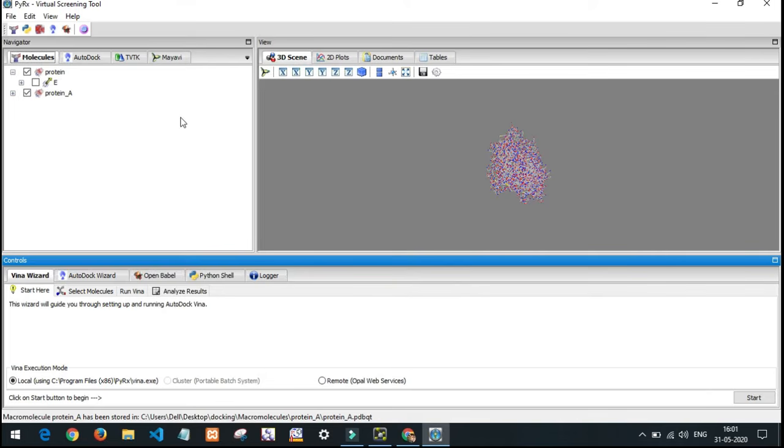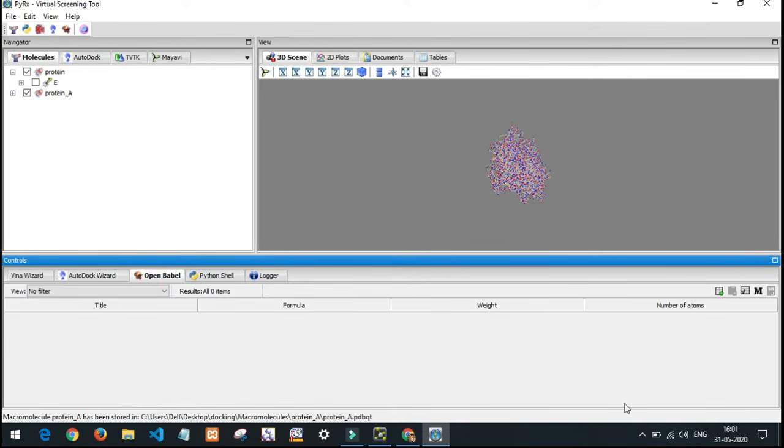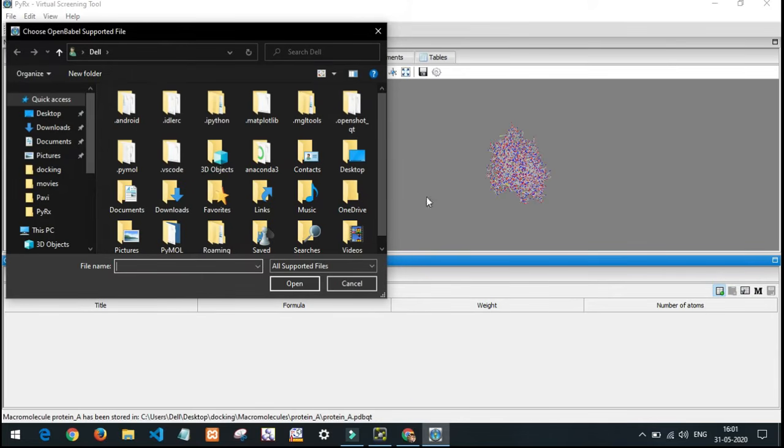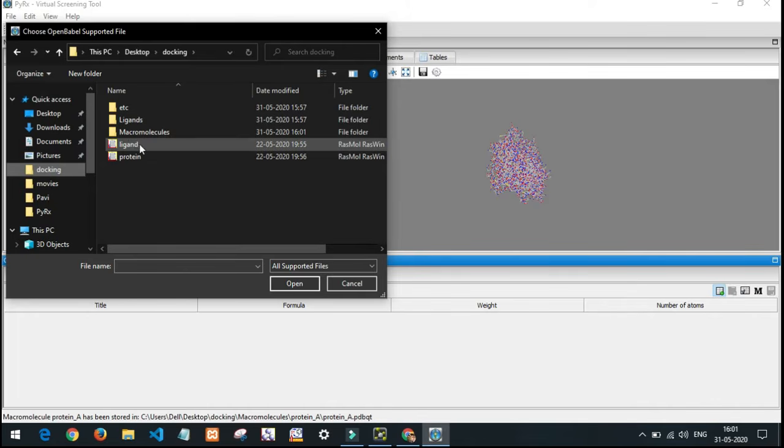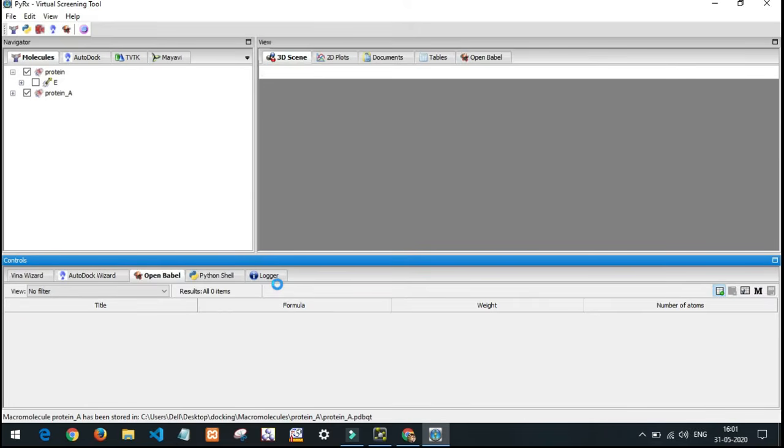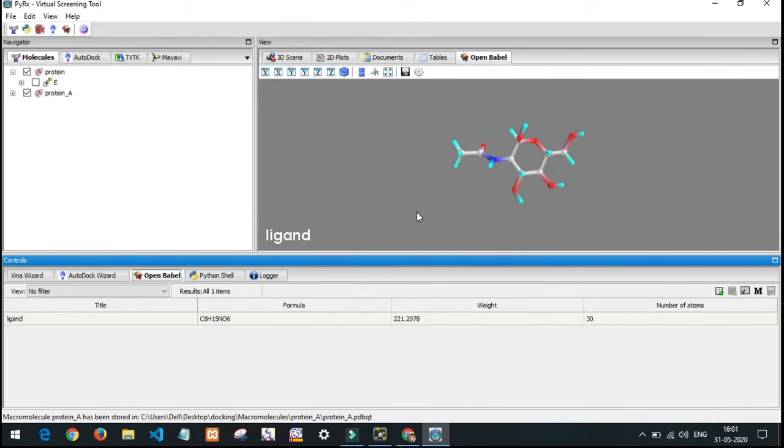After loading the protein molecule, the next step is to load our ligand molecule. For that, we need to click Open Babel, click Insert New Item, and select the ligand molecule. Now we can see our ligand molecule in the view window. We need to do some pre-processing, that is we need to minimize the energy of the ligand molecule. For that, right click the ligand, Minimize Selected.